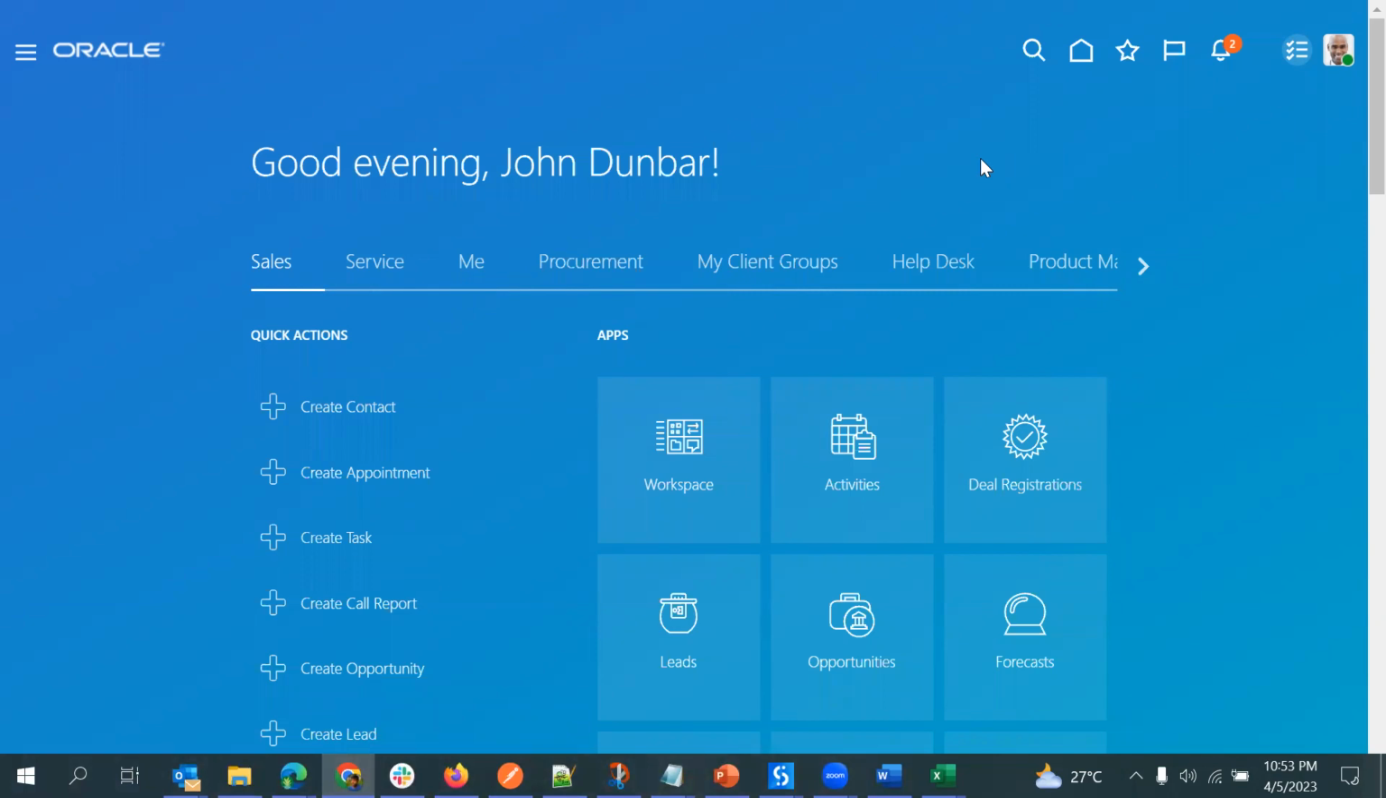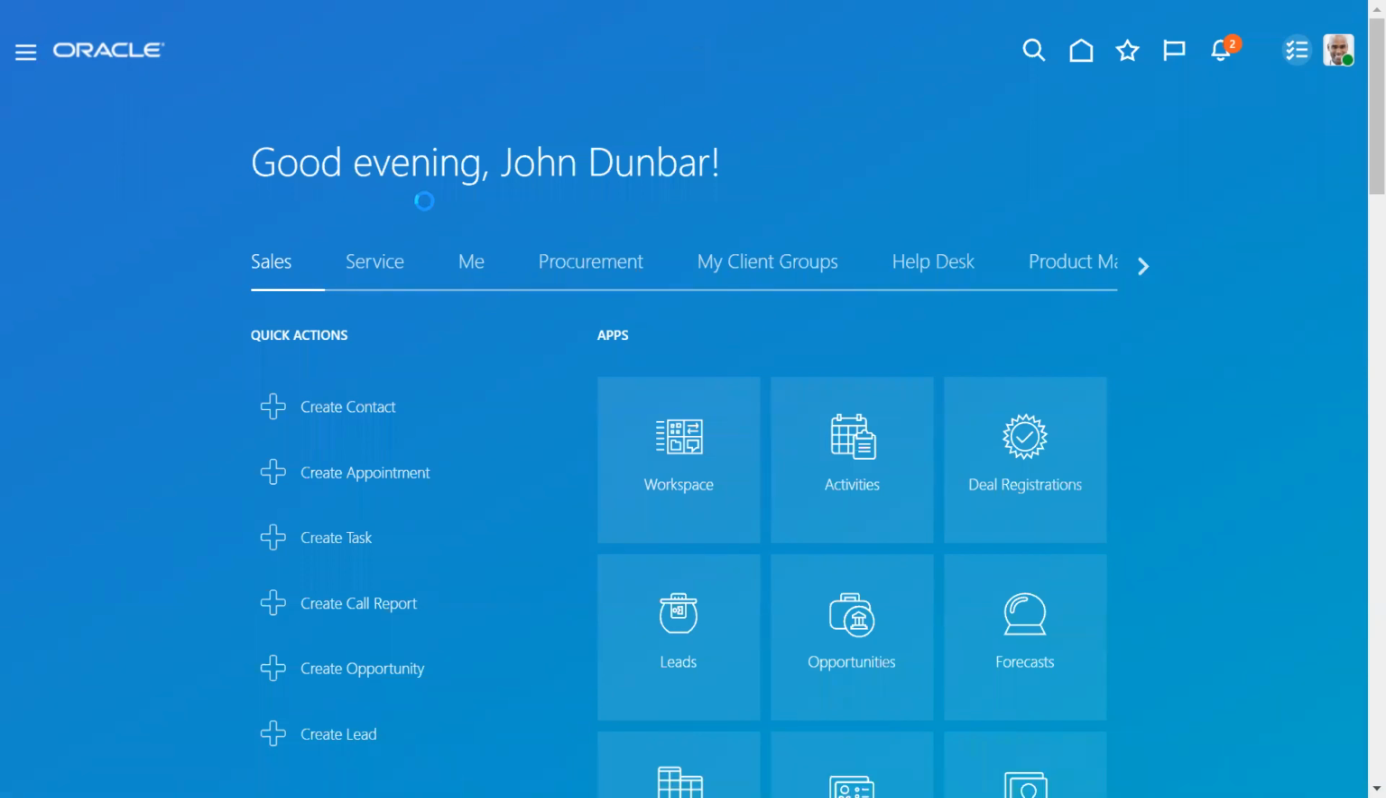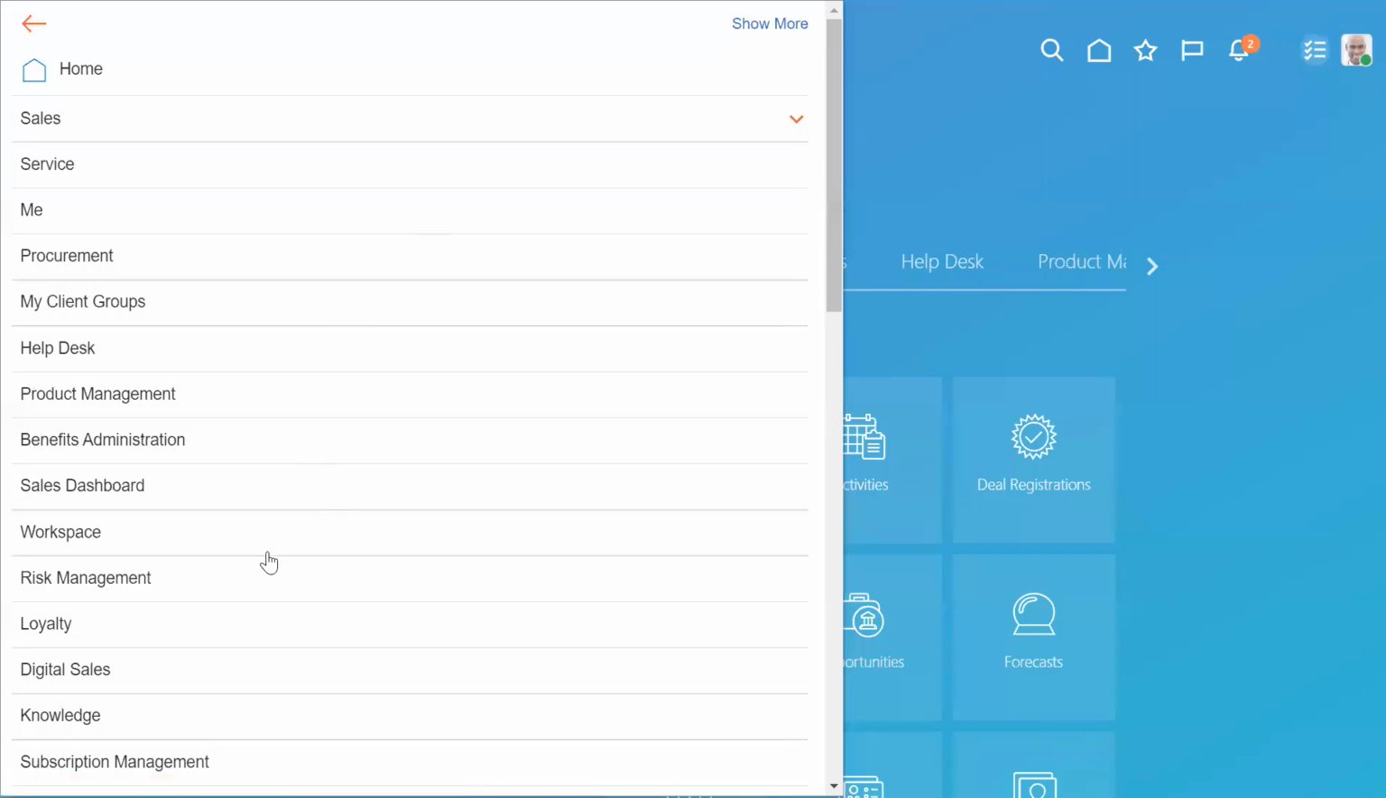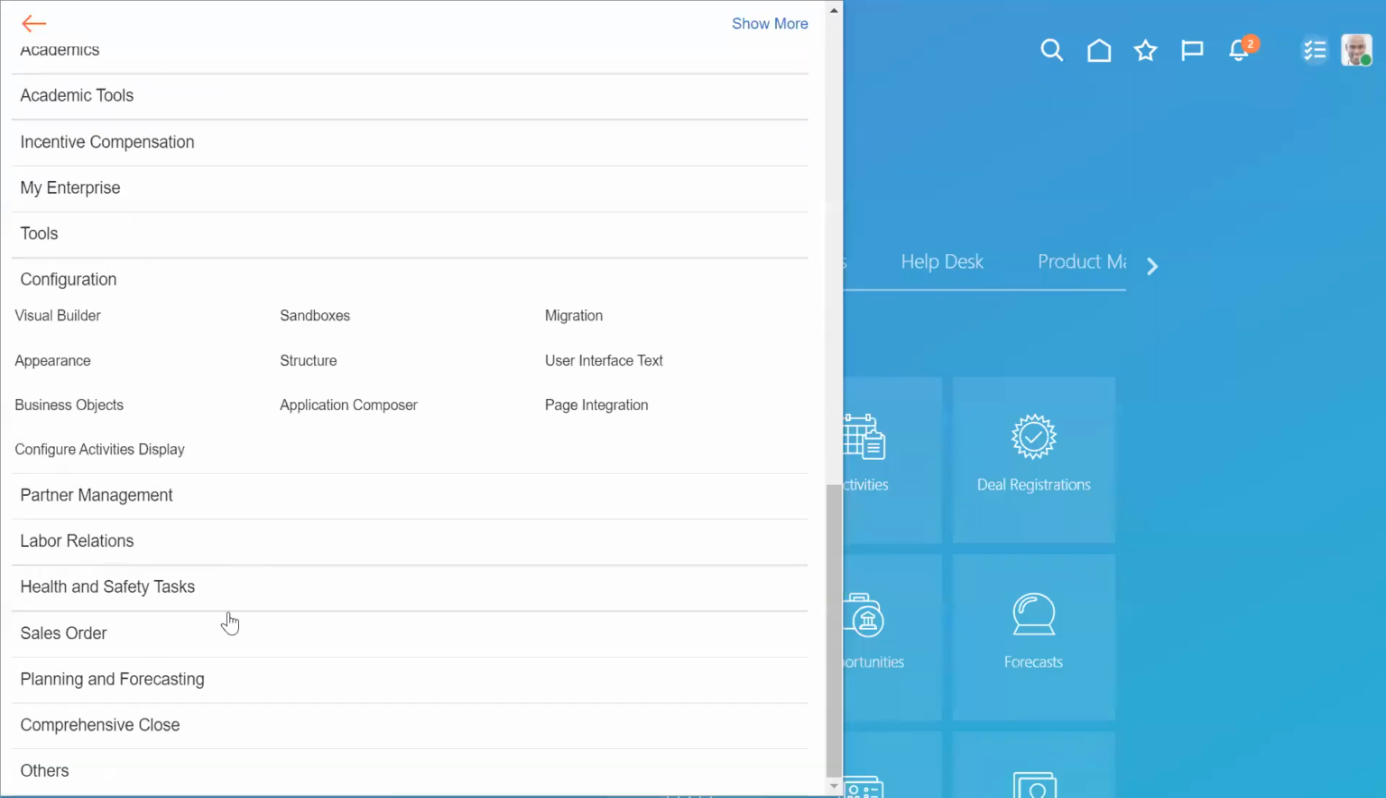Hello all. In this video, we will see how to activate Sandbox to Visual Studio Builder extension. So first we will go to the Sandbox and we will create Sandbox. We'll go to Sandboxes.